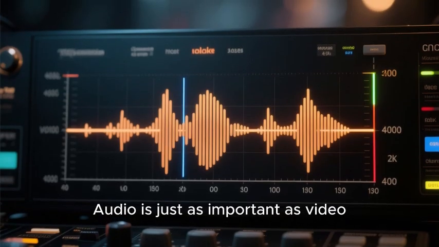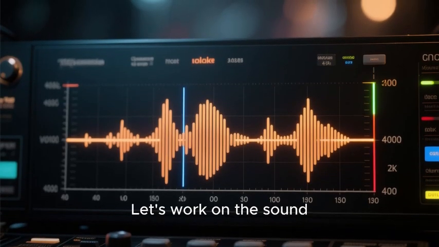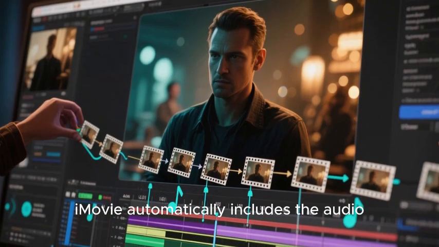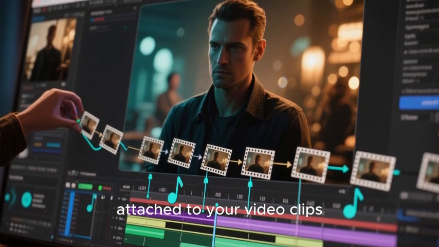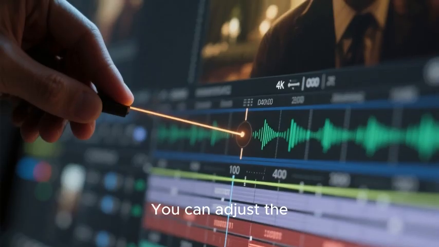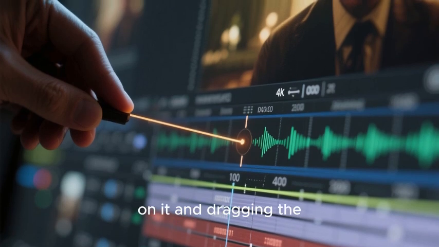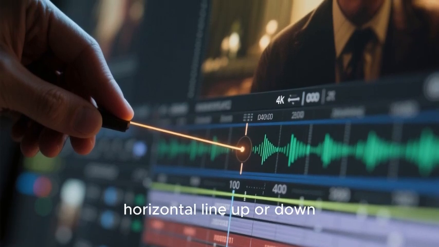Audio is just as important as video. Let's work on the sound. iMovie automatically includes the audio attached to your video clips. You can adjust the volume of any clip by clicking on it and dragging the horizontal line up or down.